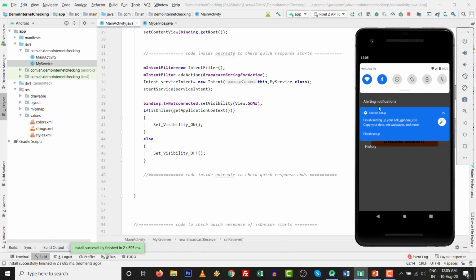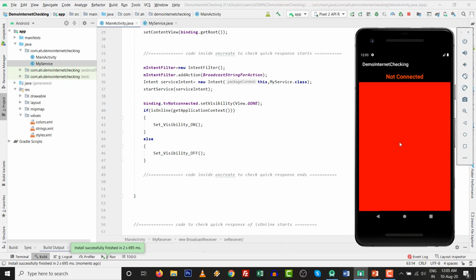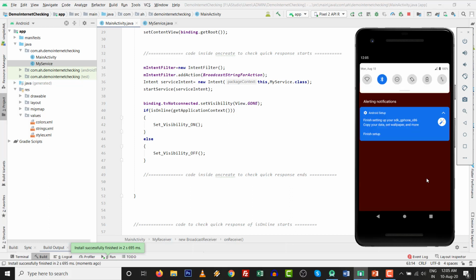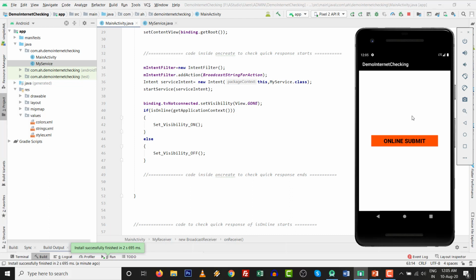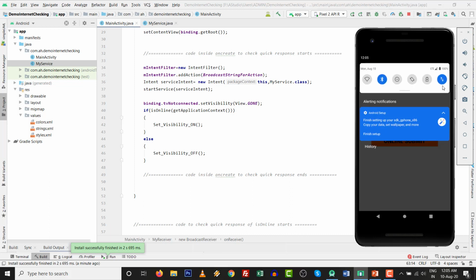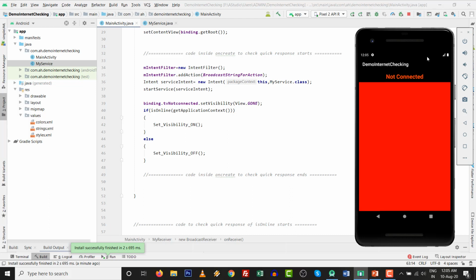Likewise, I go there and turn off the internet connection. See this one, there is no online button, and the not connected label is on the top. Now I make the data connection on, quick response with this one. The online submit is there, and the not connected label is not there. With the white background, if we make it offline, then see this one, this is the effect.